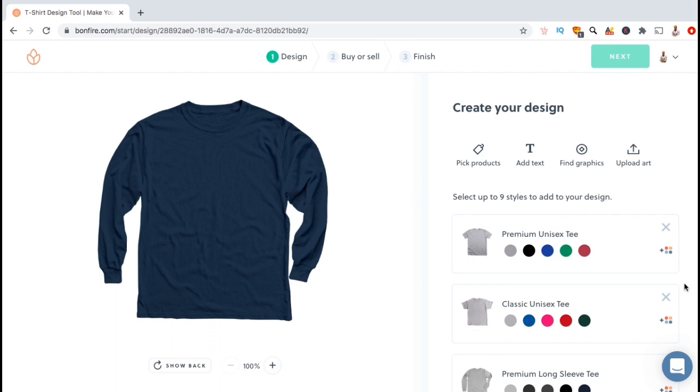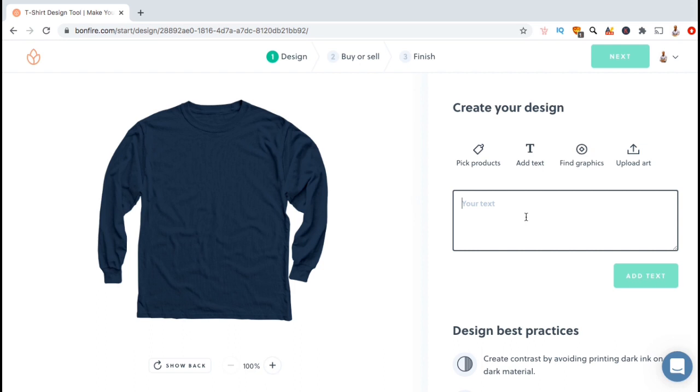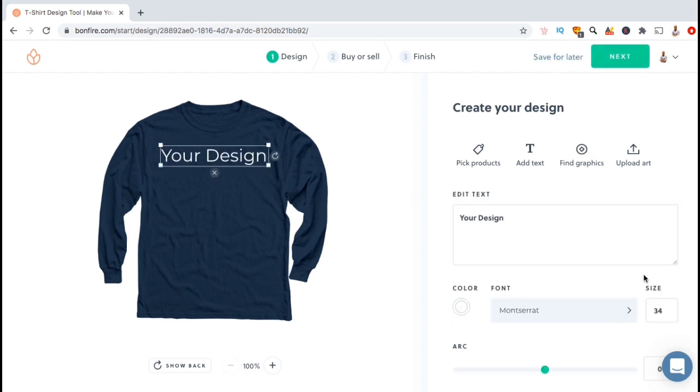First, let's create a new design using the tools that are available on Bonfire. To get started, let's start by adding some text to the product. Let's go over to the menu here and click on the Add Text icon. You can then type in your text and then click the Add Text button to add it to your product. You can then rearrange or resize your text on the image. When resizing or rearranging your design, make sure you stay within the print area.